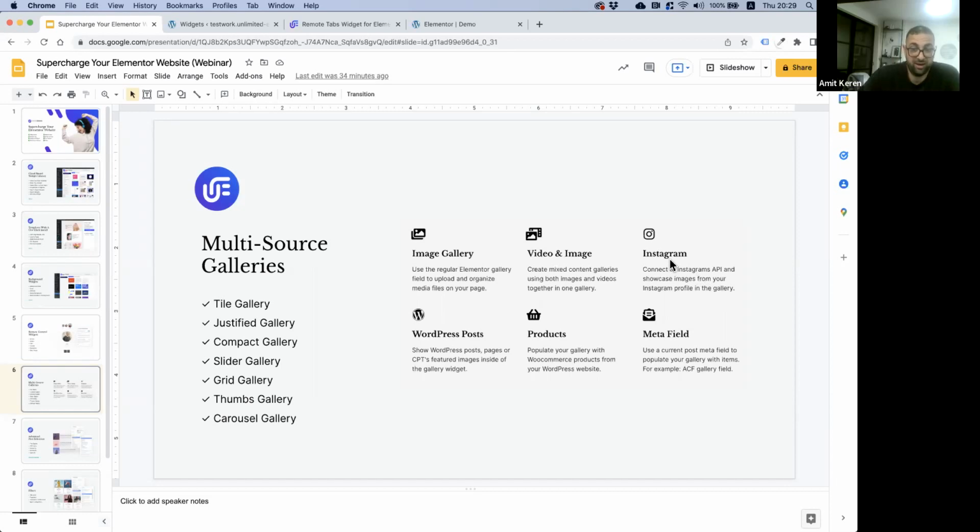You can even connect Instagram into them and show your Instagram pictures in any of these galleries. You can show WordPress posts. You can show WooCommerce products. And you can load gallery images from a meta field. So this is pretty advanced stuff.